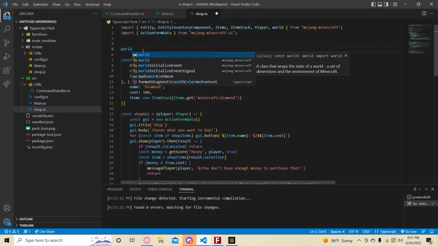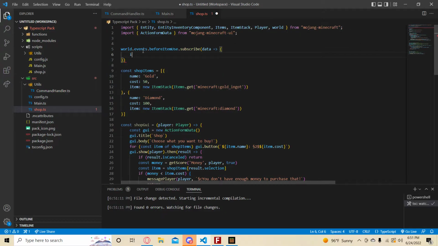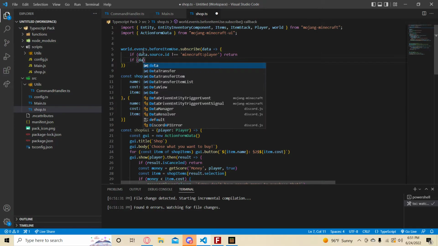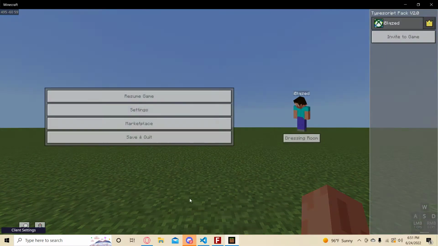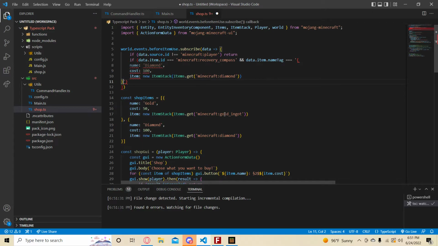So now, to open the GUI, we're going to right click. If data.source.id is not equal to minecraft:player, return this, just so that only players can use it. If data.item.id is equal to minecraft:recovery_compass, is it, was it there? Yeah, recovery compass, and data.item.nameTag is equal to, I did not mean to do that.